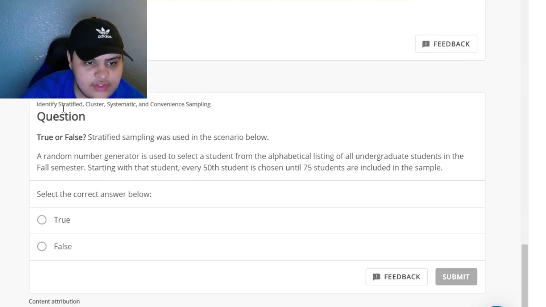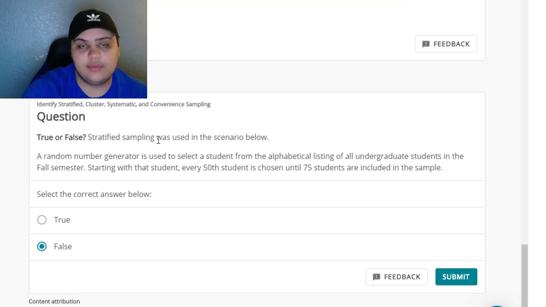So this question says, true or false, stratified sampling was used in the scenario below. A random number generator is used to select a student from the alphabetical listing of all undergraduate students in the fall semester. Starting with that student, every 50th student is chosen until 75 students are included in the sample. So this is false. This is not stratified sampling. The key word for stratified sampling, by the way, is proportionate.